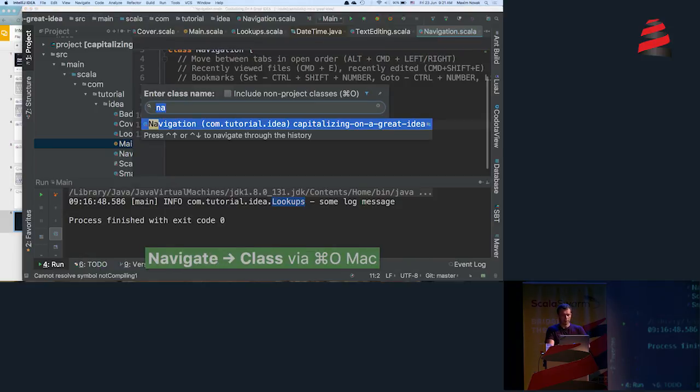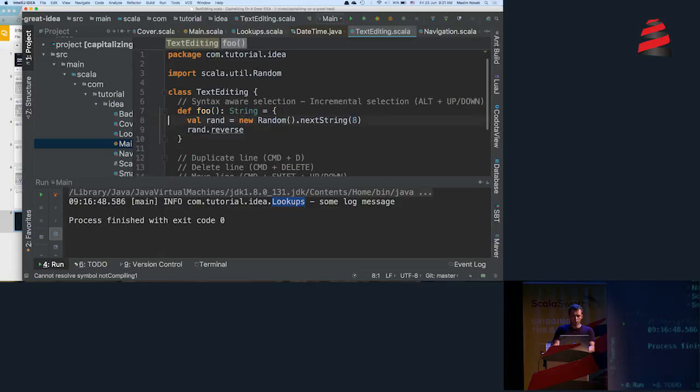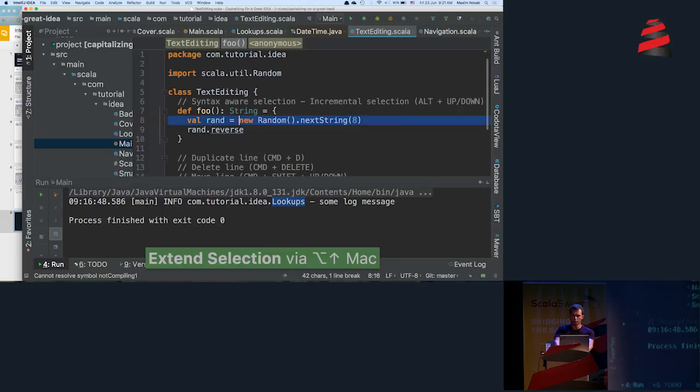Let's move to text editing. After all, that's the main thing we do here, text editing, aside from developing software. The feature that I use most is the syntax-aware selection, sometimes called incremental selection. With Alt and Up, I can start selecting and increase the selection. It's really aware of the code, and it will help me to select stuff that makes sense. And then I can go back with Down.